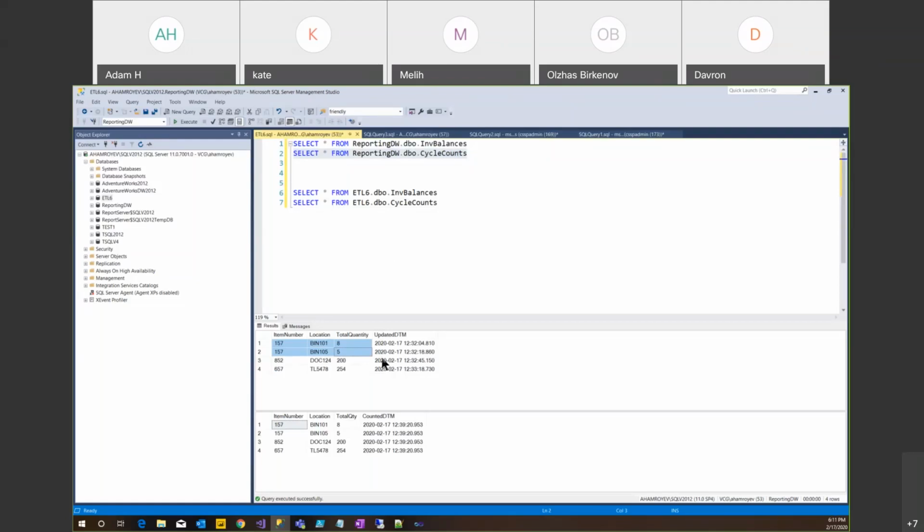So for cycle counts, your employee goes and counts. He checks that item at that location and says, okay, I see 8, yes; I see 5, yes; I have 200, I have 254 for these items. When he does the counting and enters the data, it also captures the date and time of that job. If you have some kind of code behind the scenes that updates the inventory balance based on this, that's good.